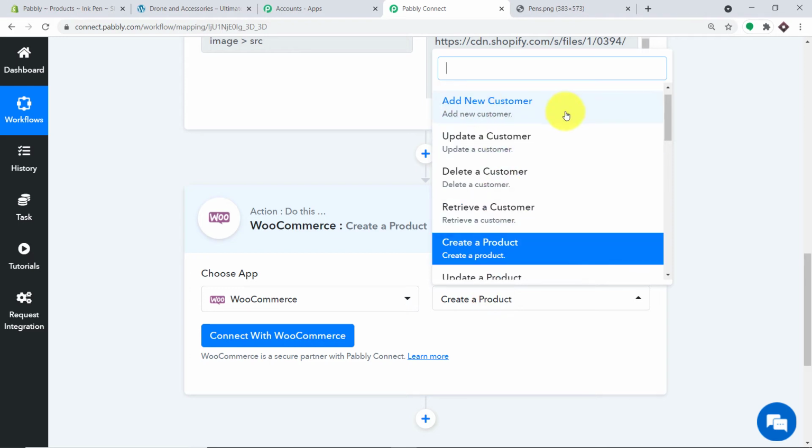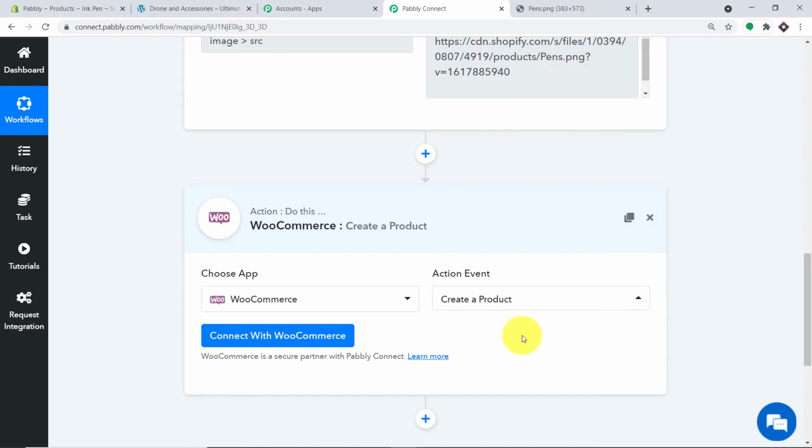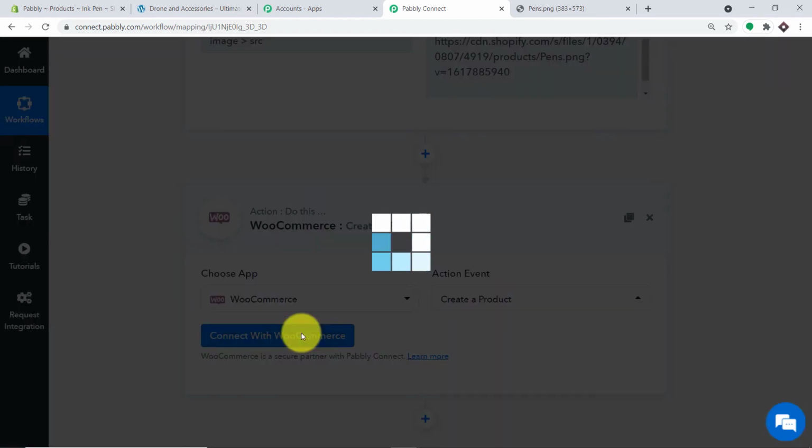There are many more action events like add new customer, update a customer, delete a customer, delete a product, and so on. All of them are a bunch of action events. Now at present, we just want to create a product. But in case you want more action events according to your choice, just like the triggers, you can ask us at admin@pabbly.com to custom build an action event for you. Okay, so let me just click on connect with WooCommerce.